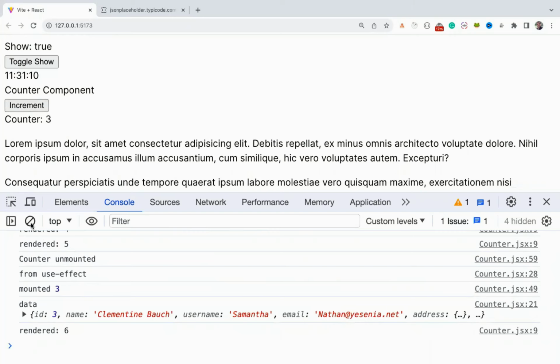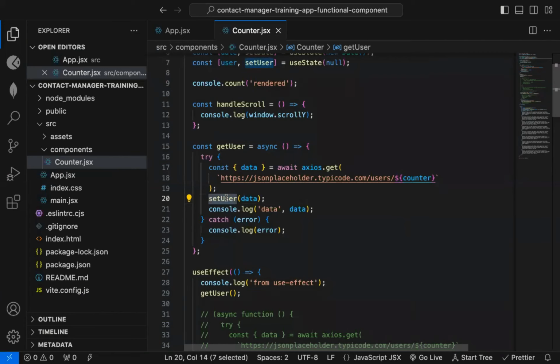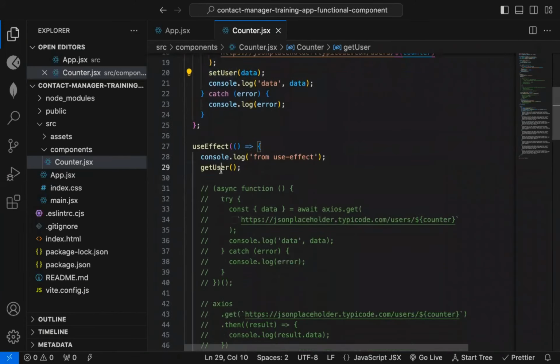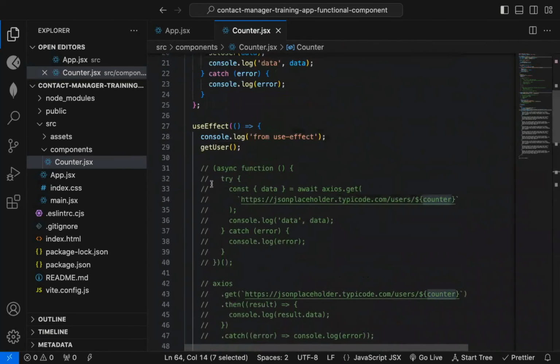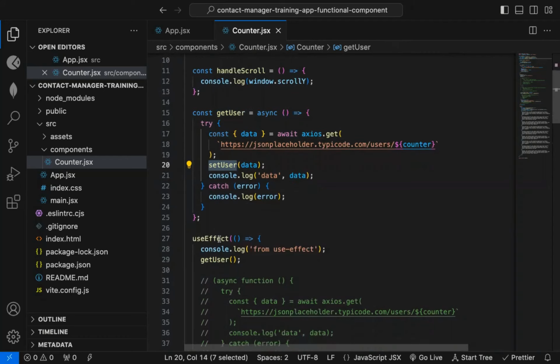It's rendered 5 times. So what is happening? Every time you are setting state, your component will re-render. Here, every time the counter changes, you are executing this get user function. Every time get user is called, you are setting state, and whenever the state is set, your component will re-render again. So you have one extra re-render happening whenever you are setting state inside use effect.